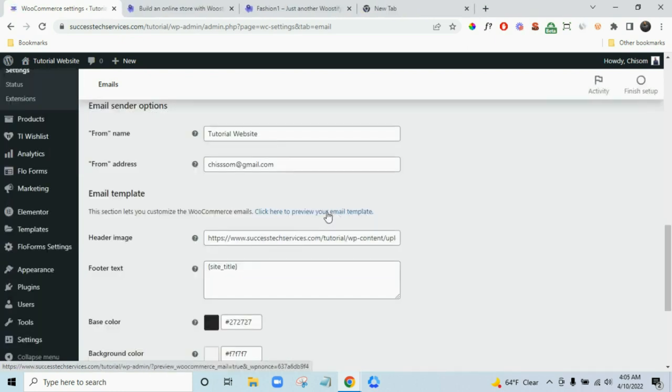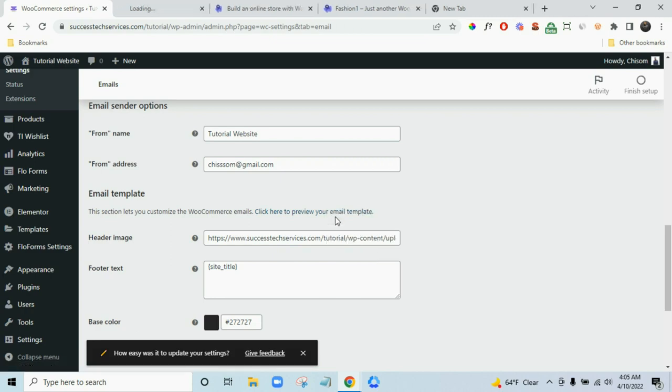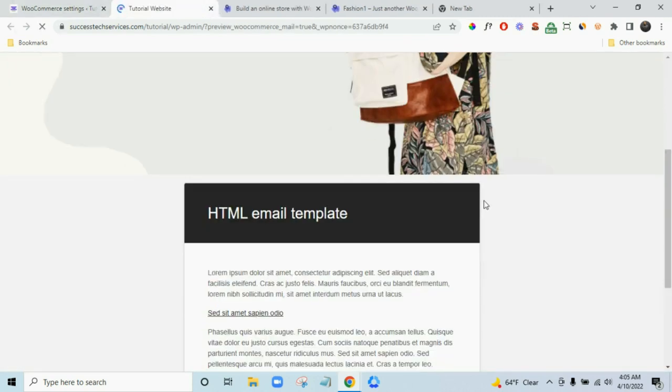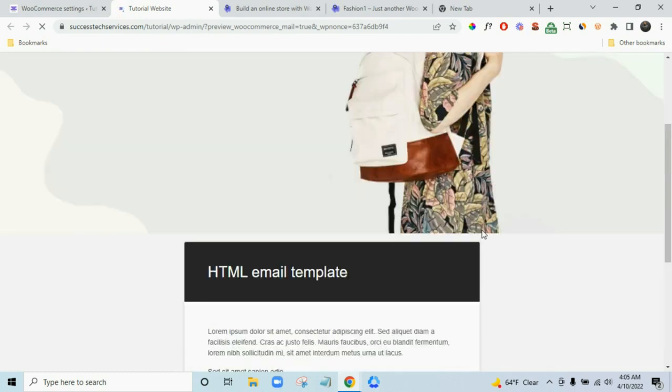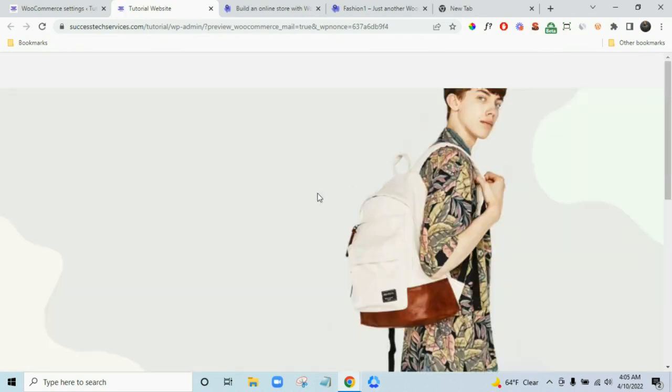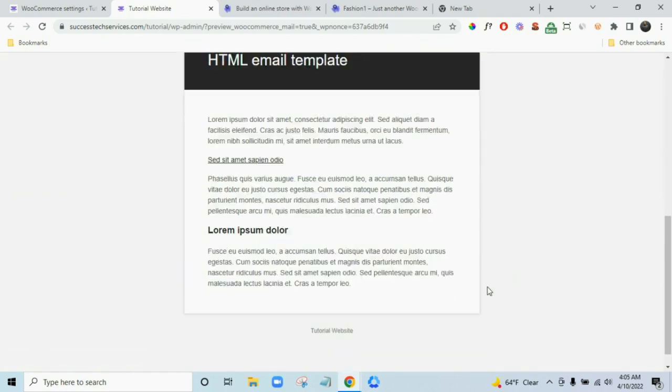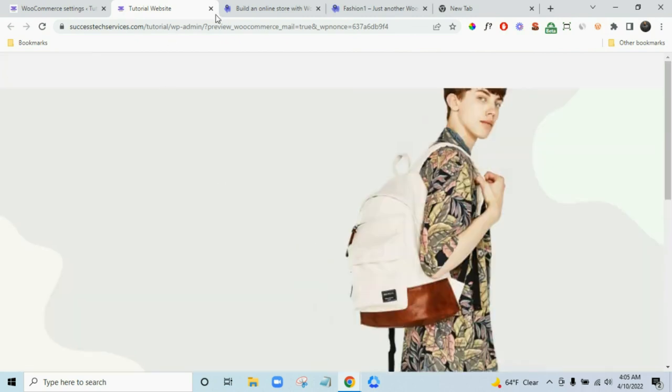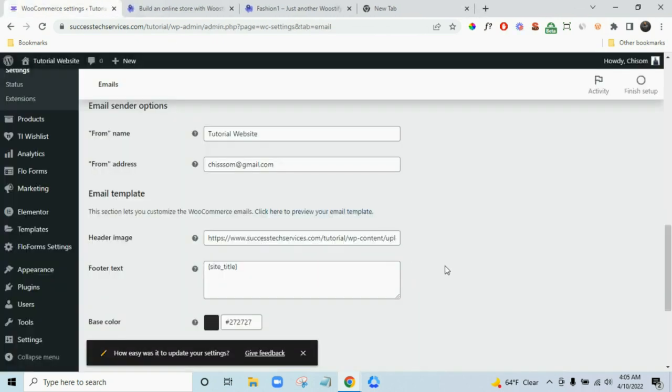So you just click here to preview your email template. So you want to just open the link. It looks quite huge. Typically you want this to just be a logo. So whatever your logo is what you want to be. But you get the point, right? Hopefully. So that's it for that.